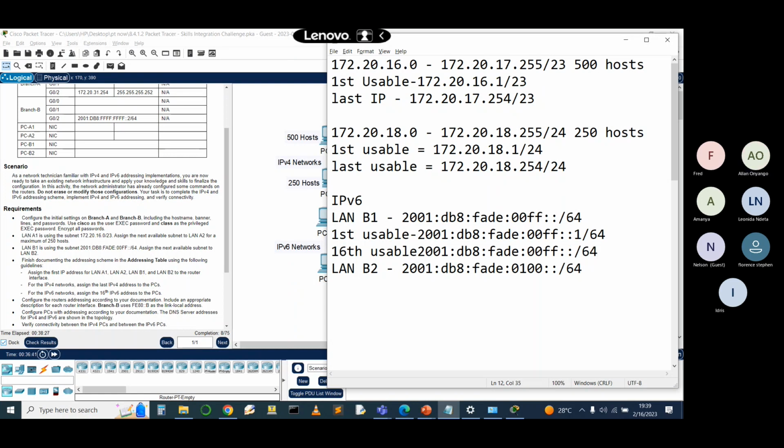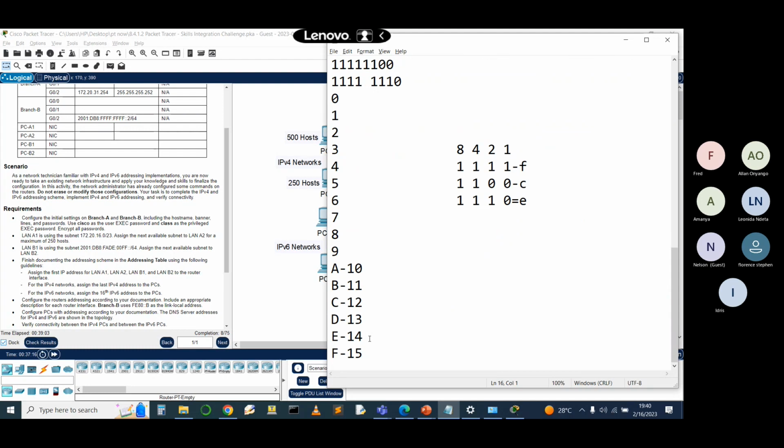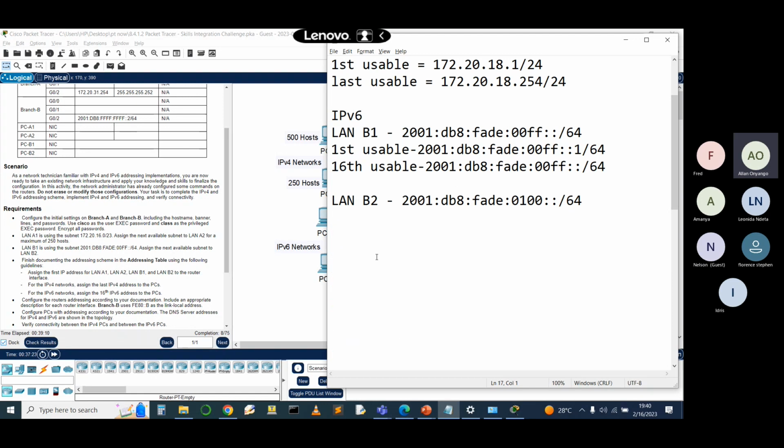16th usable. Now, let's check this. For the 16th usable, I want to see what is going to happen here. Now, let's do something like this. I want you to get how you end up at 16. So, the 15th address, you know, we have the first, second, third, fourth, 15th. You know, 15 is represented here by F. Okay. 15th is represented by F.